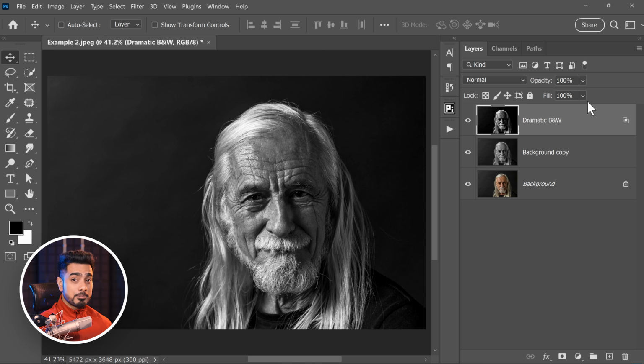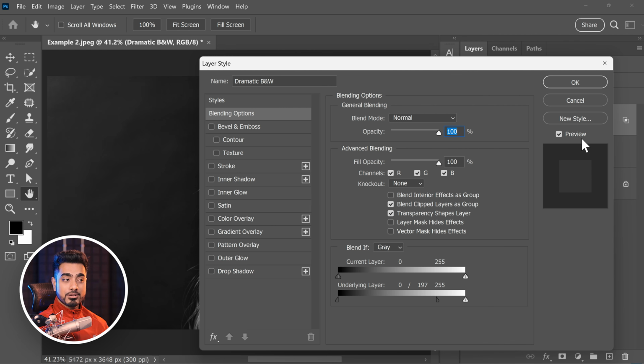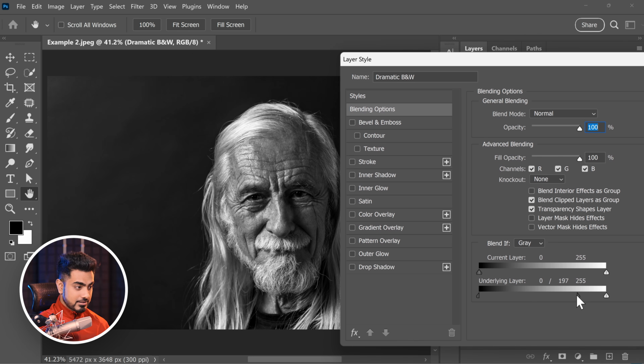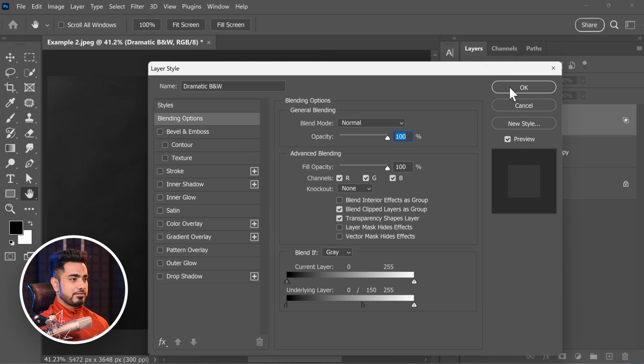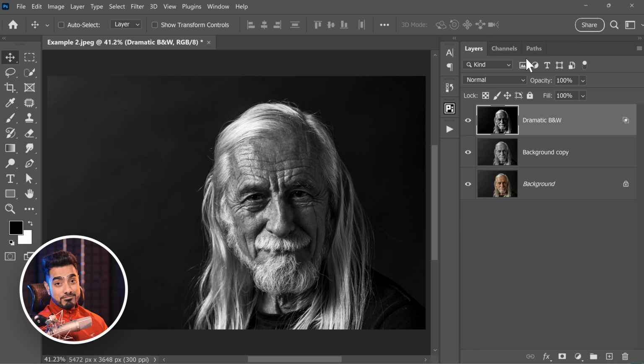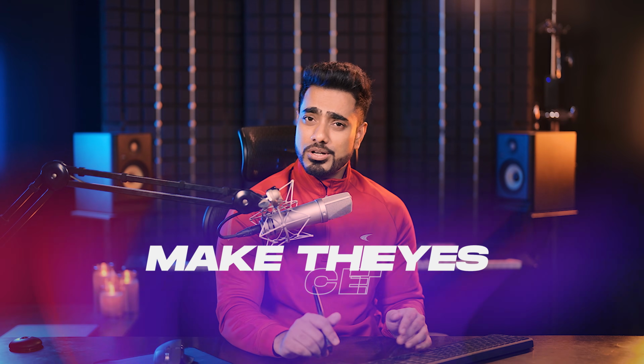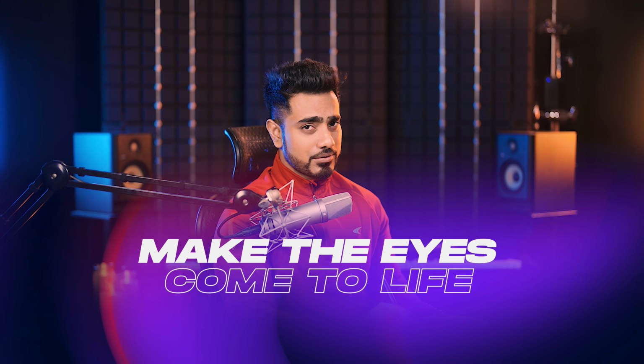You can always go back to Blend If by double clicking on the right hand side of the layer and adjust it. I think I might take it a little bit to the left. Here we go. And boom. That's just great.